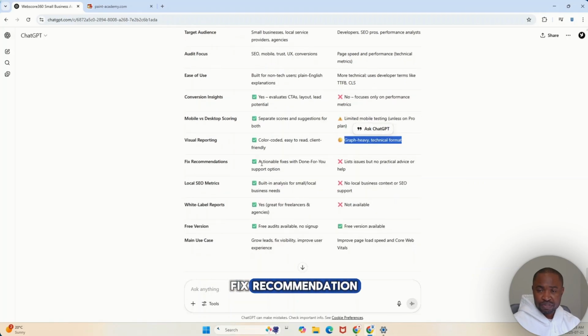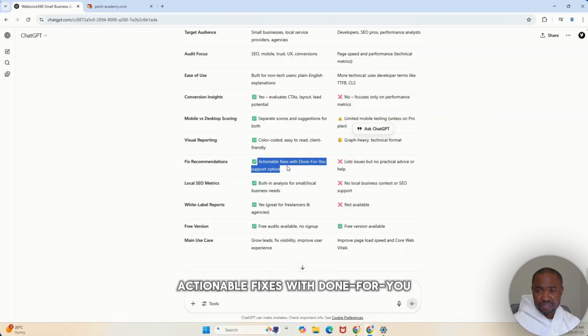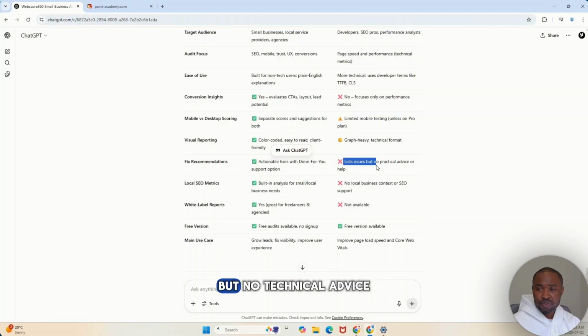Fix recommendation. Actionable fixes with done for you support option for WebScore360. And for GTmetrix, list issues but no technical advice or help. I did see the recommended you can reach out to. I saw while I was studying the GTmetrix website, I saw that they have Fiverr partners. So they do have help, even though it's a third party help.